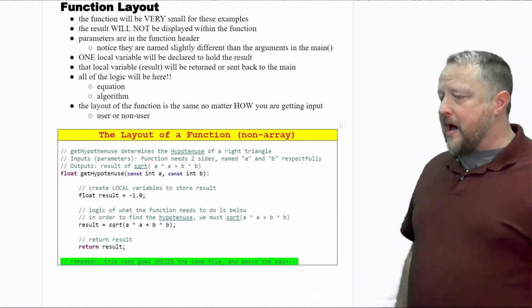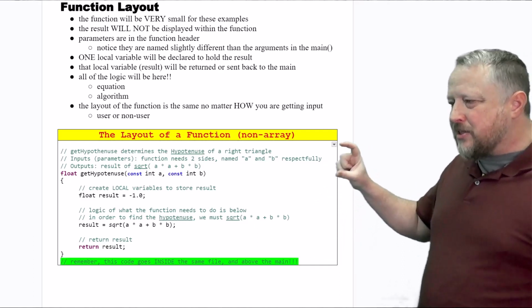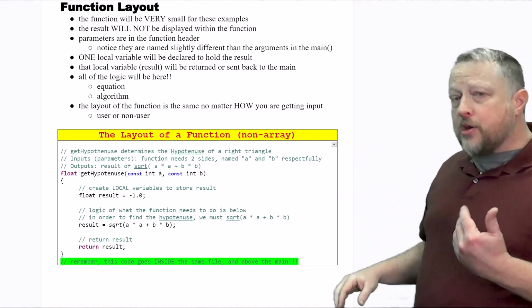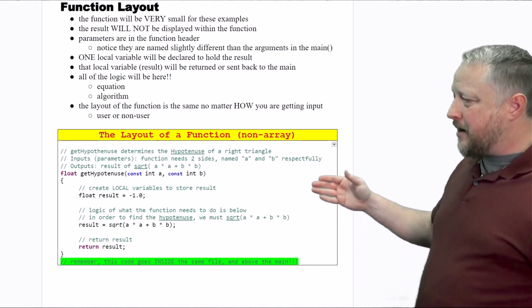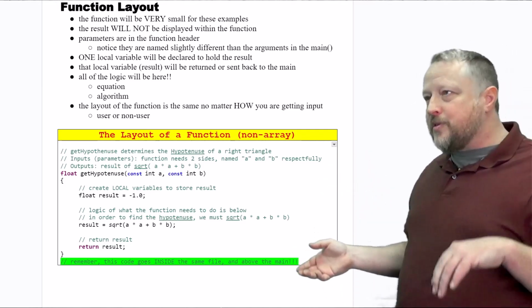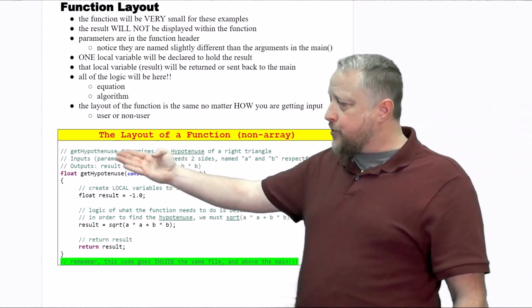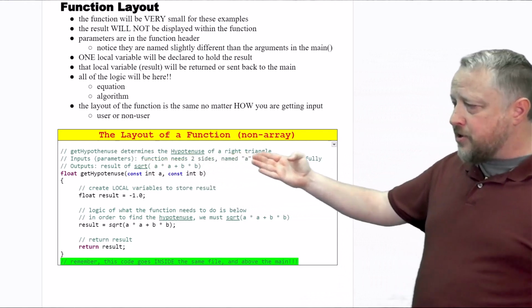So, the function layout. In the function that I've got for you, I really haven't talked about this top part. And the top part, you've actually seen it a bunch, just haven't talked about it. It may vary by instructor on how it's supposed to be done, but overall, the content's going to be exactly the same. And that's first the name of the function, and then what it's supposed to do.